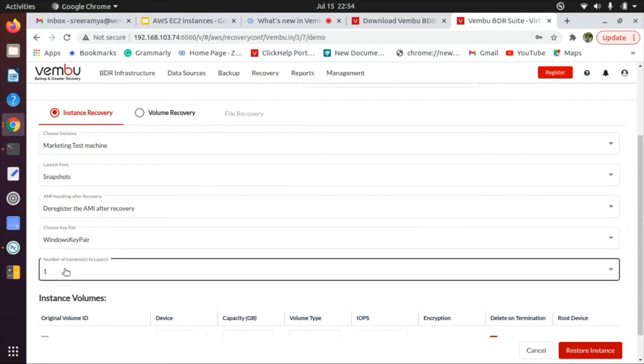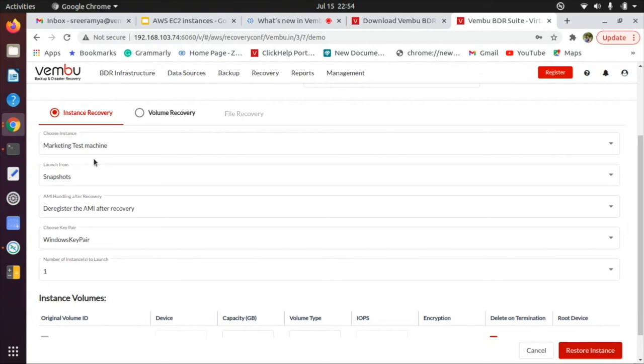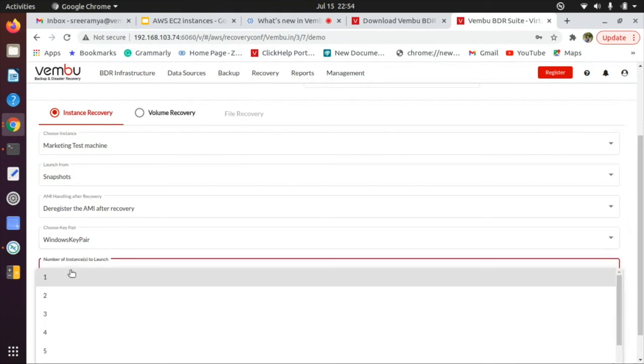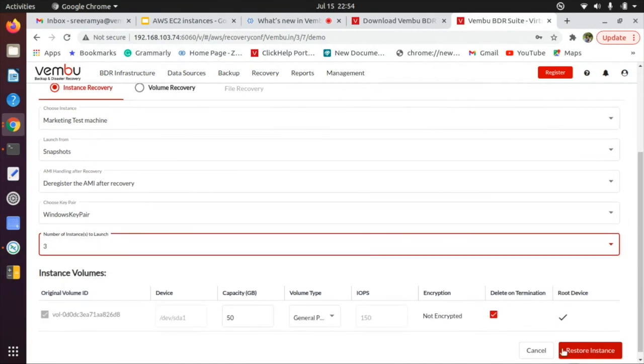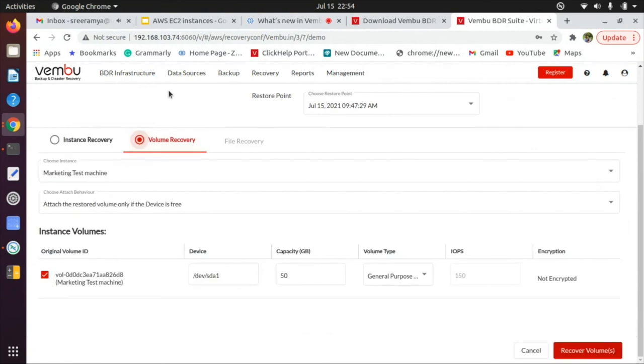And you can also choose how many instances you need to launch from the same snapshot, like the AMI. So in case you want to have 3 machines of the same configuration, you can go for 3, and you can click on restore to restore all your data, or else you can go for volume based recovery.